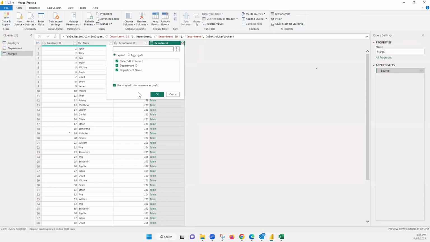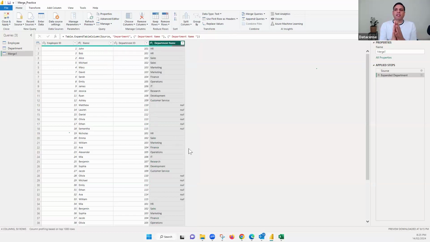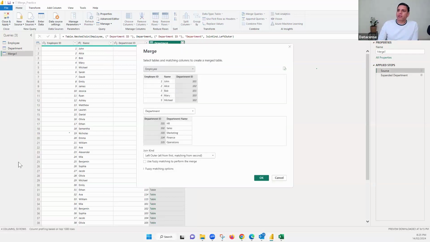Okay. So here I will keep only one column. So it's a very, very simple process. Now, if I go inside this merge, okay, this was the first table, this was the second table.